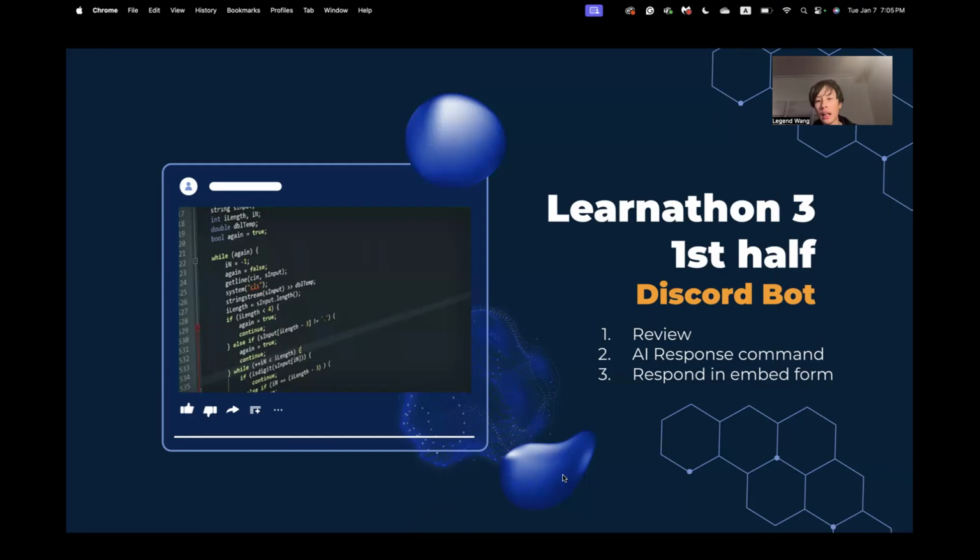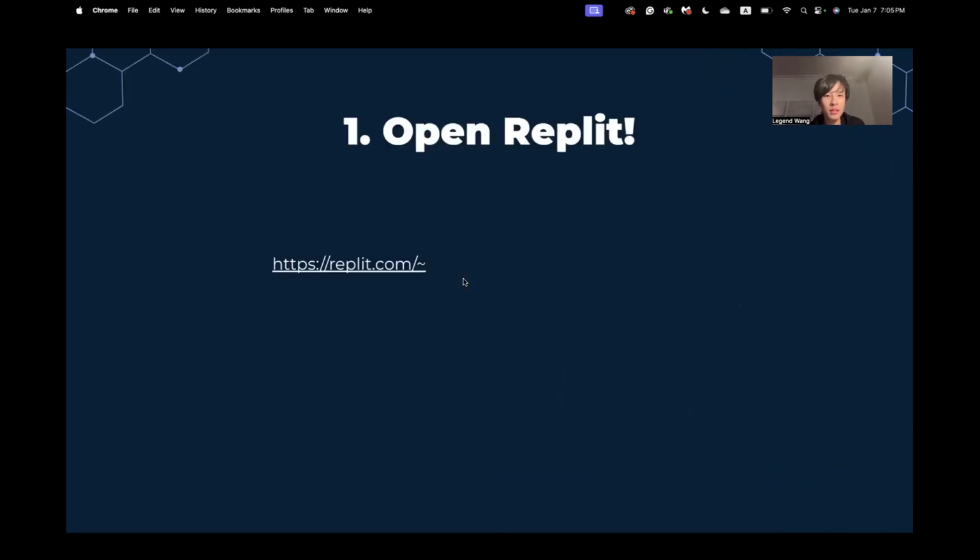So we'll be making an AI respond command and also responding in embed form. So that's what we're gonna do for today's first half of Learnathon. Yeah, and let's get right into it. So first of all, it's to open Replit. Let's do a review first.